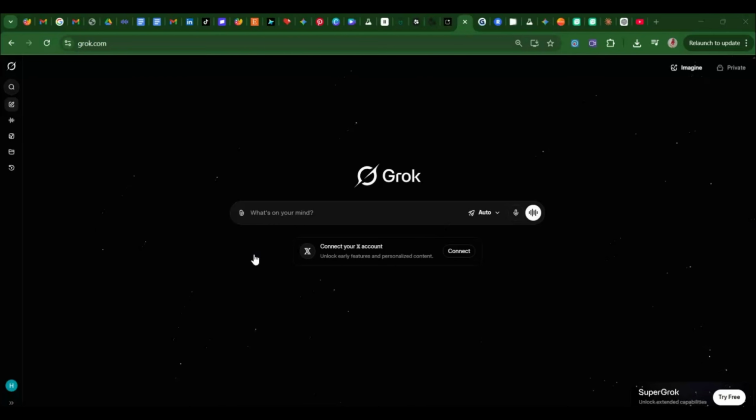So starting with this particular place, if you're new to Grok, all you need to do is to go to your browser and go to grok.com. If you're not using a laptop, go to your phone, go to your Play Store and then download the Grok app. But their interface looks so similar, so you would be able to follow this tutorial even if you are doing it on your phone.